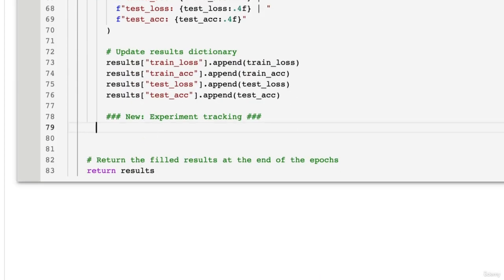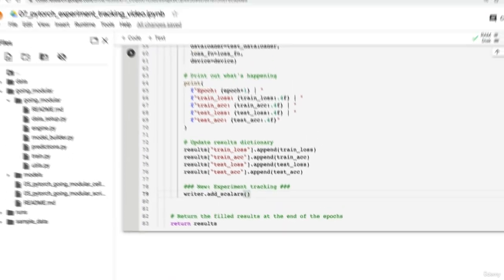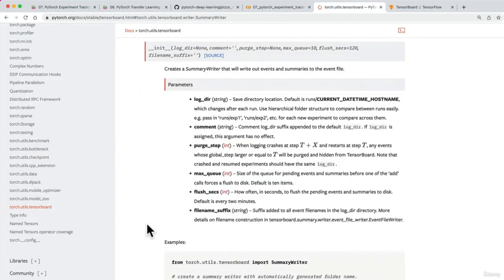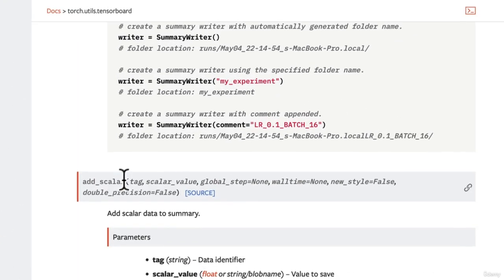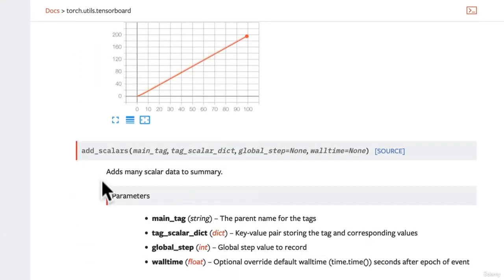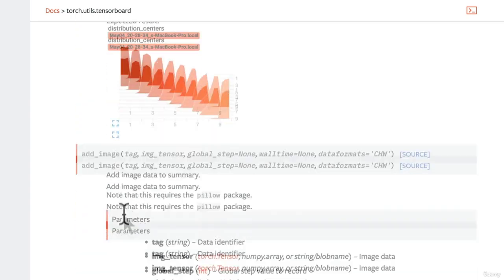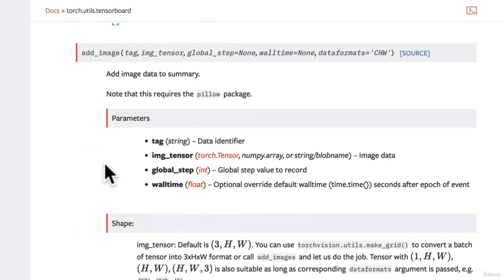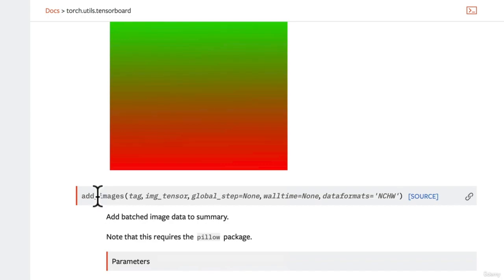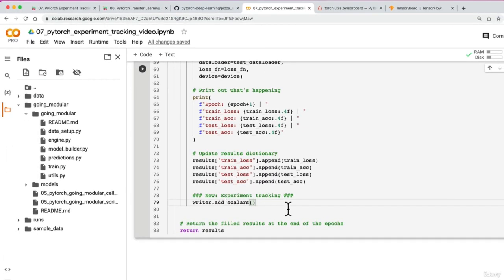Writer.add_scalars. Now, if you want to see this, we've got different methods here. add_scalar, if you wanted to add a single value, or add_scalars, which adds many scalars. That's what we want to do. Recall a scalar is just a single number. And then we've got other things like add_histogram, and add_image. We could track our images if we really wanted to. And then we've got add_images. But let's just stick with scalars because that's what our training loss and training accuracy values are.